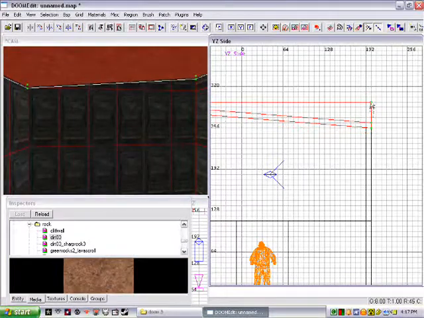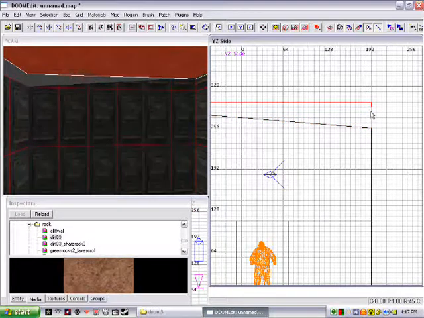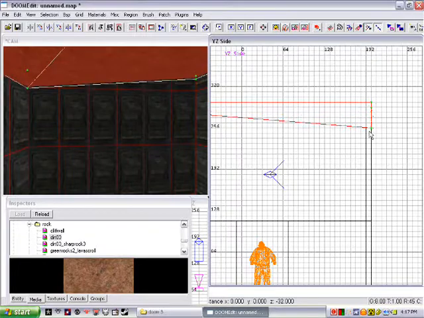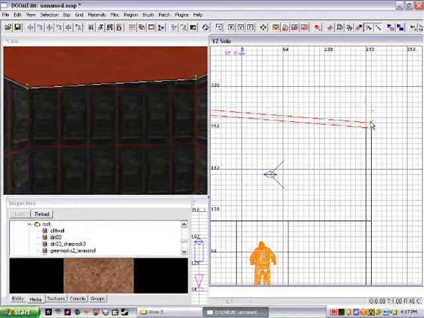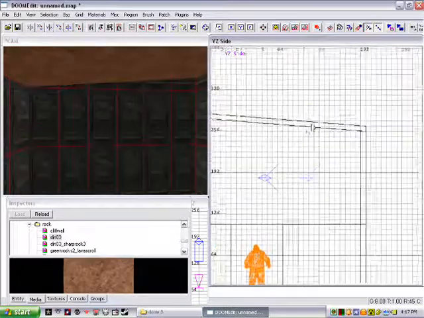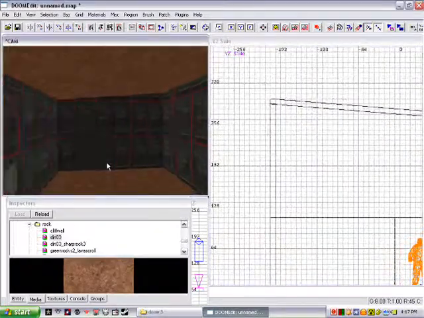Whoa. Looks like the Doom 3 Radiant doesn't like messing with vertices either. I'm going to hit Control Z a few times. It undoes. Bring up the vertices, bring it down. The COD Radiant has a problem with vertices as well. It doesn't like it when you edit them. I don't know what's wrong with this one. There we go. Hit Escape. There we go. And now my roof is slanted.